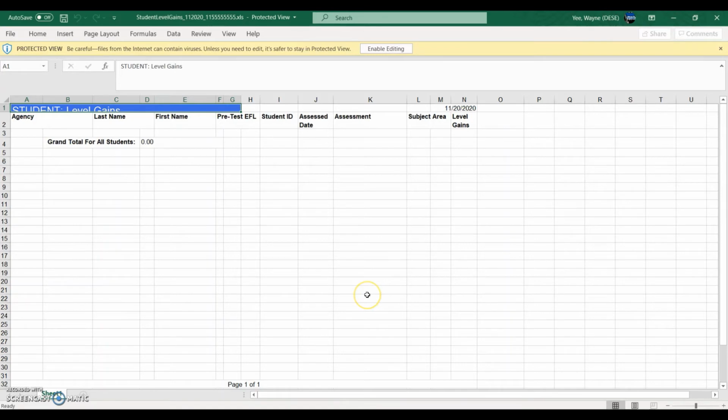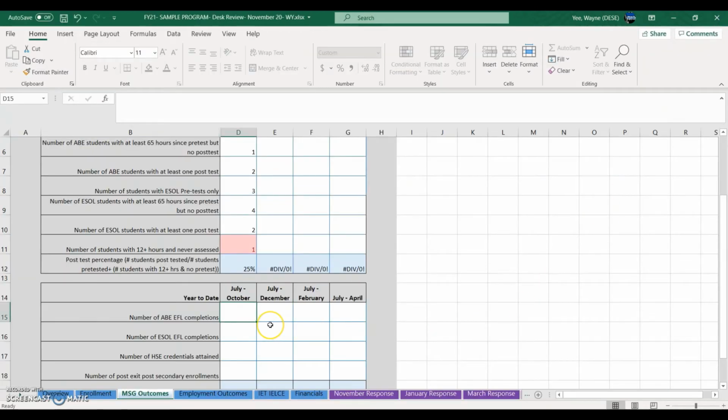Now, since it's the beginning of the year, it's pretty common to not see any level gains yet. But as you continue doing it, maybe in March or April, you should see this populated, and you want to look for the grand total for all students and the number beside it. So here, obviously, it's 0. So when you fill out the document, put down 0. Same with the ESOL EFL completions.